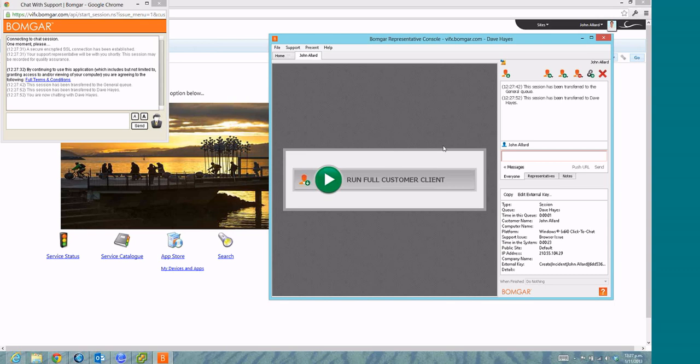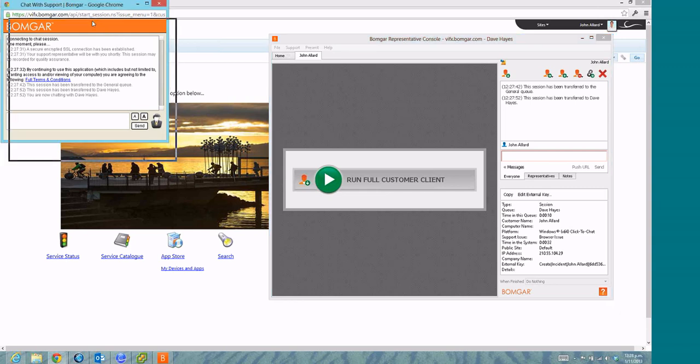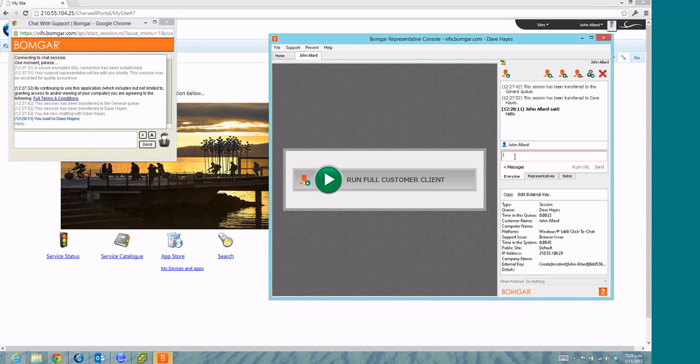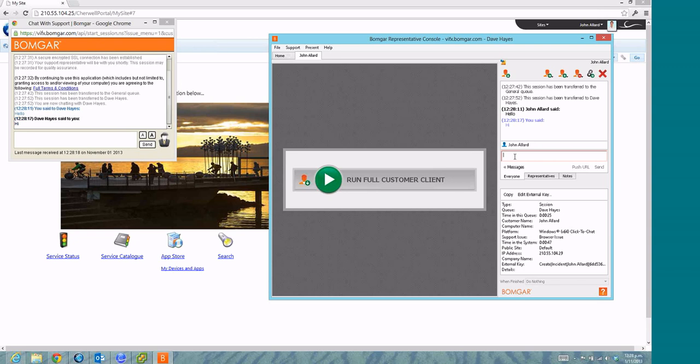So over on the right-hand side is myself as a representative, someone in IT. And over here in this little box is John Allard as the customer. So if I say hello here and send that, over on my representative side, I can see that John Allard said hello, and I'll just say hi back. And I can essentially have a chat session with myself.